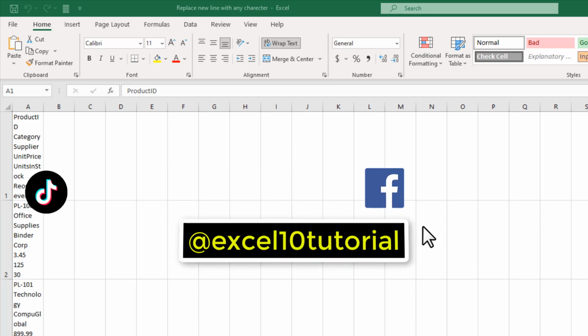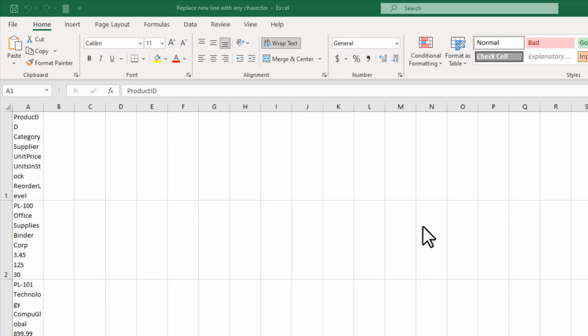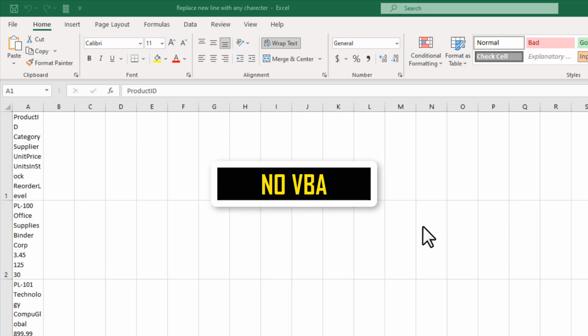Hello everyone, welcome to Excel 10 tutorial. In this tutorial, I'm going to show you how you can replace line breaks with any character you want in Excel using its built-in feature. No VBA, no function. Let's get started.